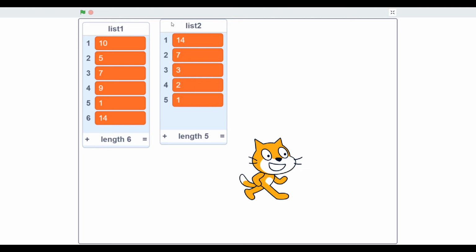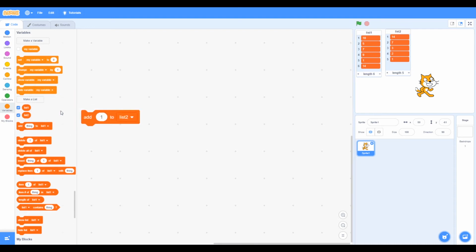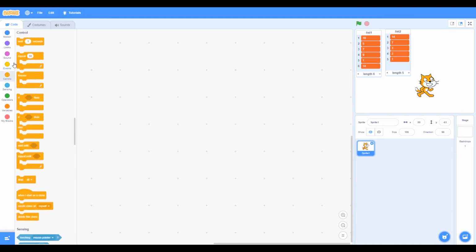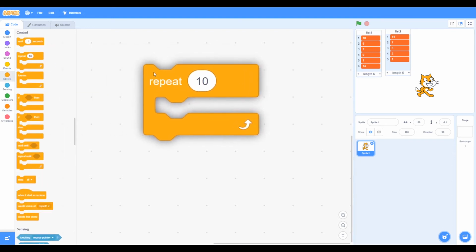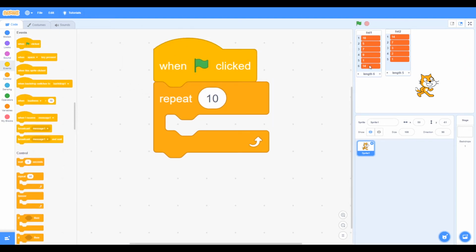We have list 1 and list 2. We have numbers 10, 5, 7, 9, 1, 14 and 14, 7, 3, 2, 1. So now we need to find the numbers that are in both. So 14 is in both, 7 is in both, and number 1 is in both. So let's start off by going through the list. So we can start off with a loop, and inside that loop we want to see the value within the list.